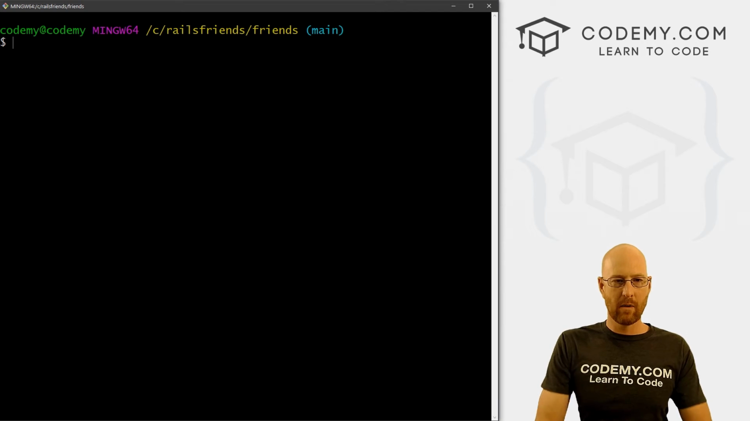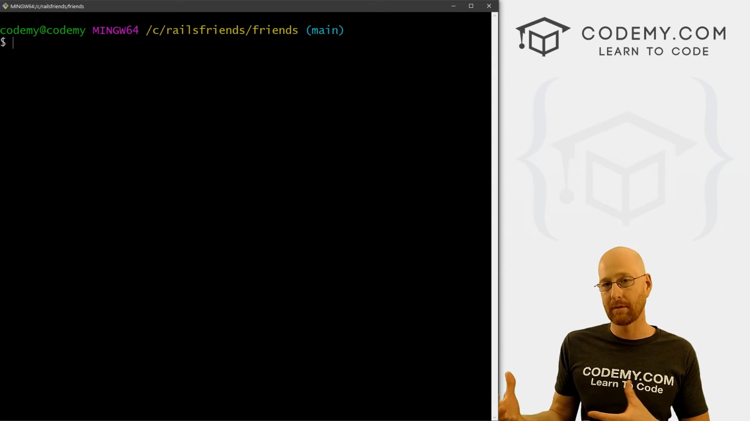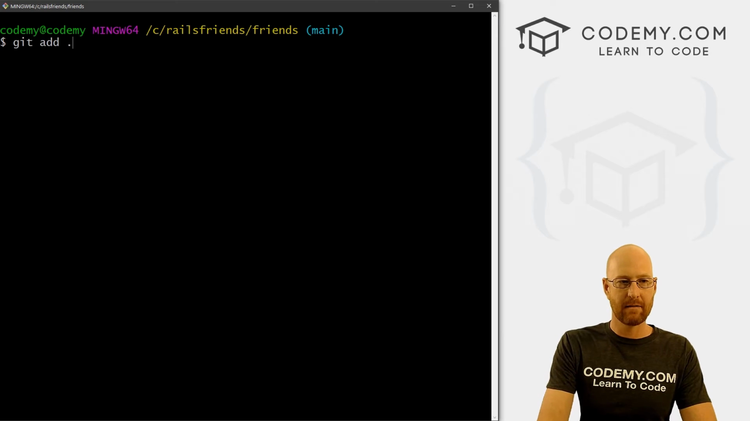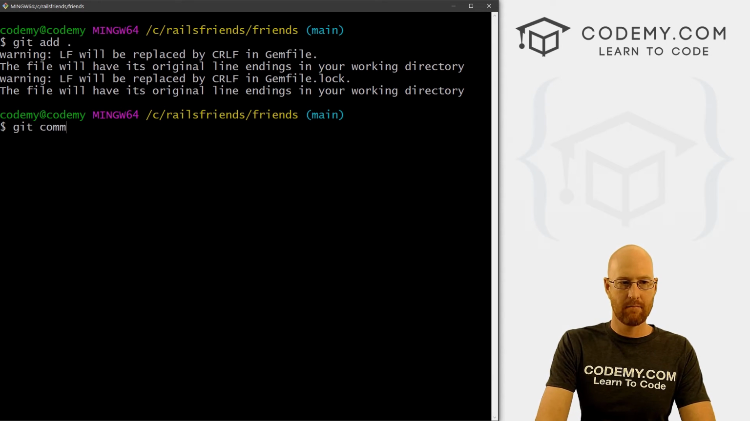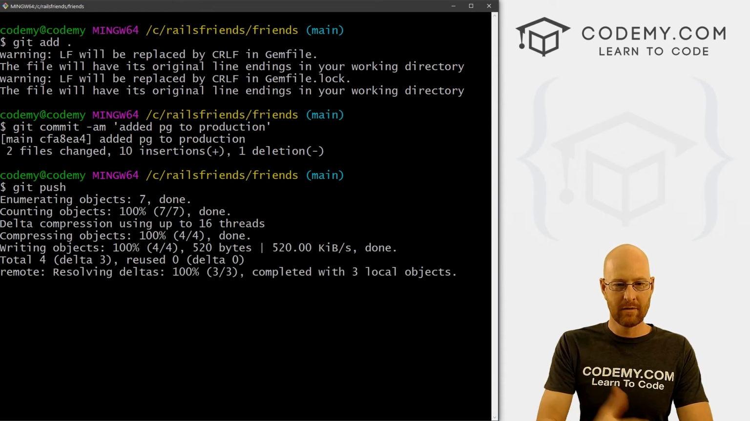Okay, so now we've made a major change to our code. We need to save this to Git and GitHub before we push it up to Heroku. So let's go git add period. Let's go git commit -am "added pg to production". Yeah, this works with the commit message. And then git push to push this up to GitHub.